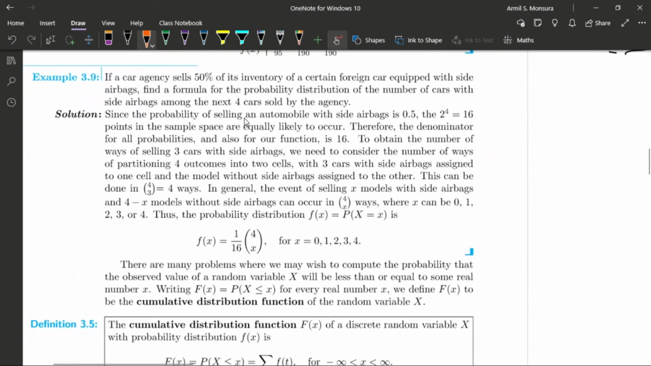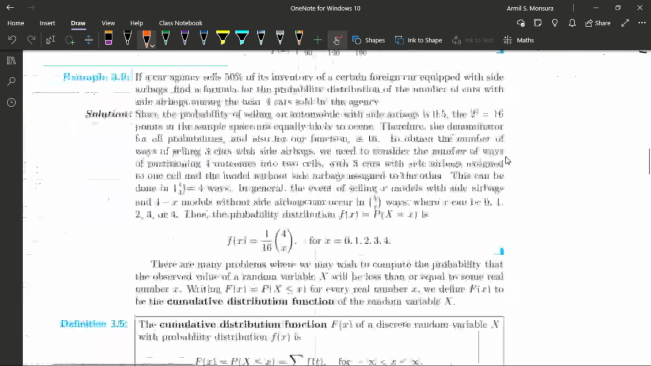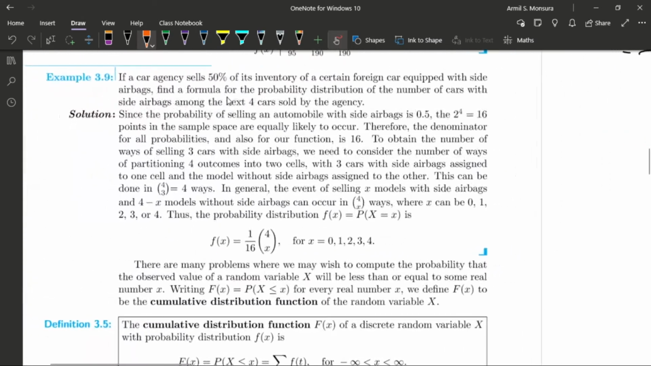Now, let's proceed with example 3.9. If a car agency sells 50% of its inventory of a certain foreign car equipped with side airbags, find a formula for the probability distribution of the number of cars with side airbags among the next 4 cars sold by the agency.